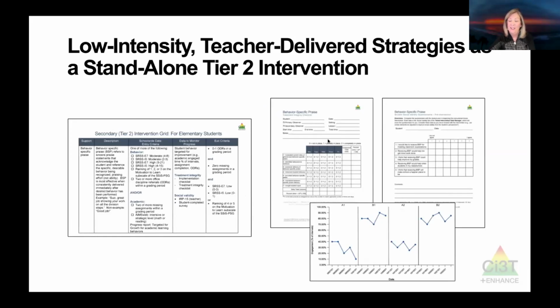This form right here is your treatment integrity checklist. And then you have your student social validity questionnaire, pre-intervention questionnaire right here. And of course, there's your data. You're going to progress monitor your students and see how they're doing.